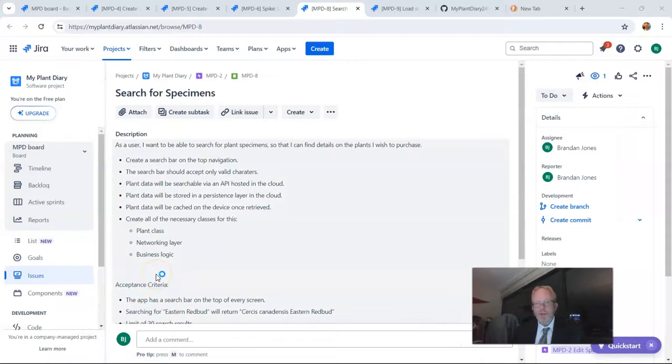MPD8 search for specimens. As a user, I want to be able to search for plant specimens so that I can find details on the plants I wish to purchase. What's required here? Create a search bar on the top navigation. The search bar should only accept valid characters. Plant data will be searchable via an API hosted in the cloud. Plant data will be stored in a persistence layer in the cloud.